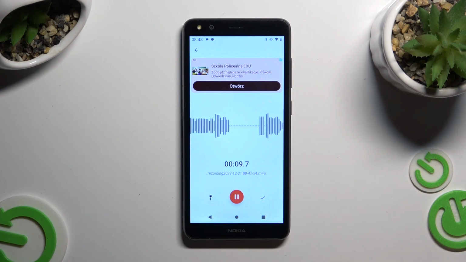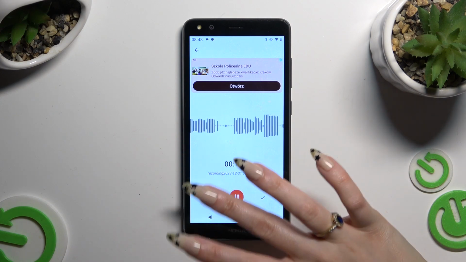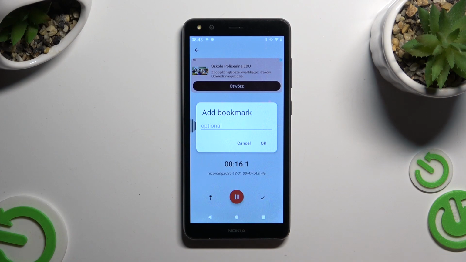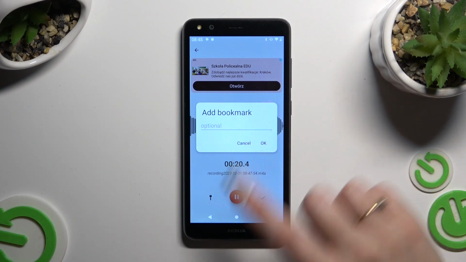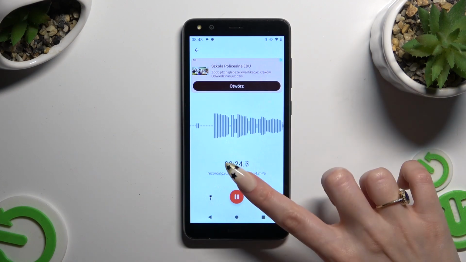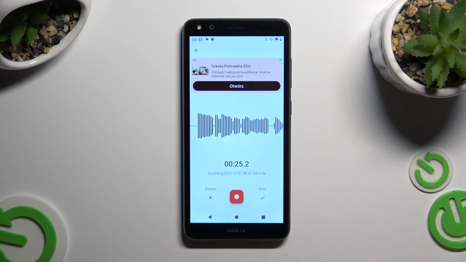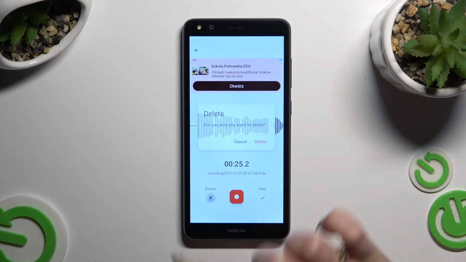To add a bookmark, unpause your recording, click on this pin on the left, type in wherever you wish to or not at all and hit OK. If you wish to delete it right away, pause it. Select the discard on the left and confirm your choice in the pop-up.